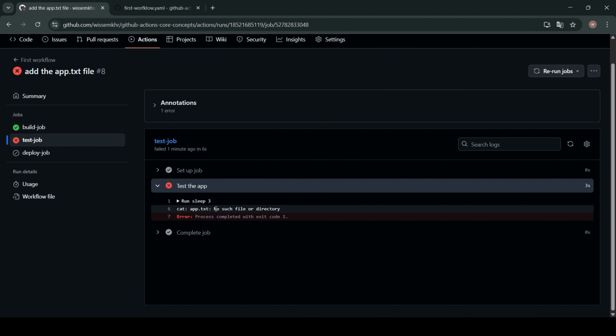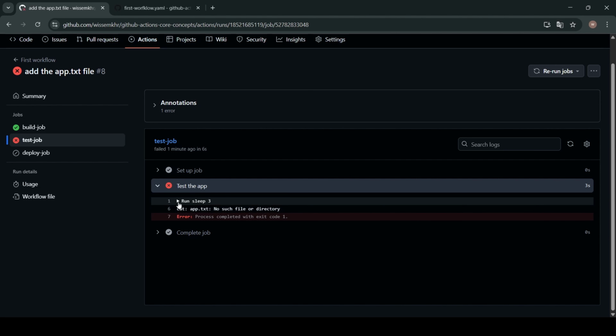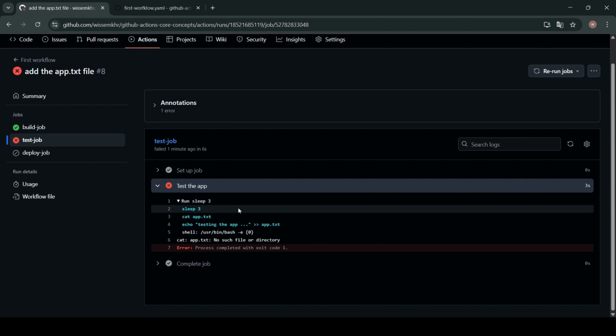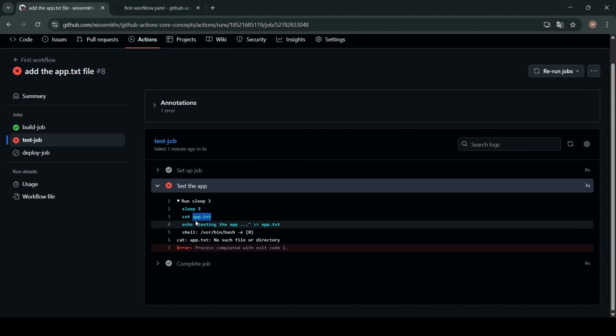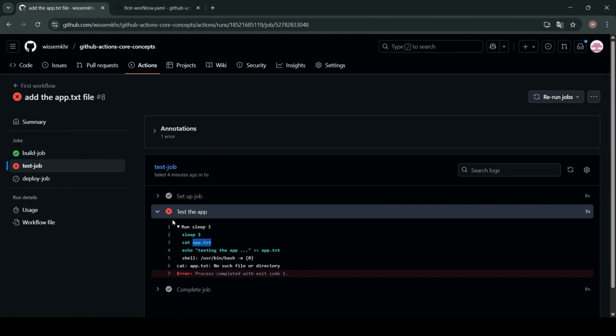Here for the test job, it starts first of all by executing the sleep command to sleep 3 seconds. But here, when executing the cat command to display the content of the app.txt file, it doesn't find any file with this name. So it doesn't find any file with the name app.txt. And that's because each job of this workflow runs on a different machine. So the files or directories created by the build job will not be found by any other job in the workflow. That's why here the test job doesn't find the file created by the build job, which is the app.txt file. In the next lecture, we will learn how to pass data between jobs in a workflow.